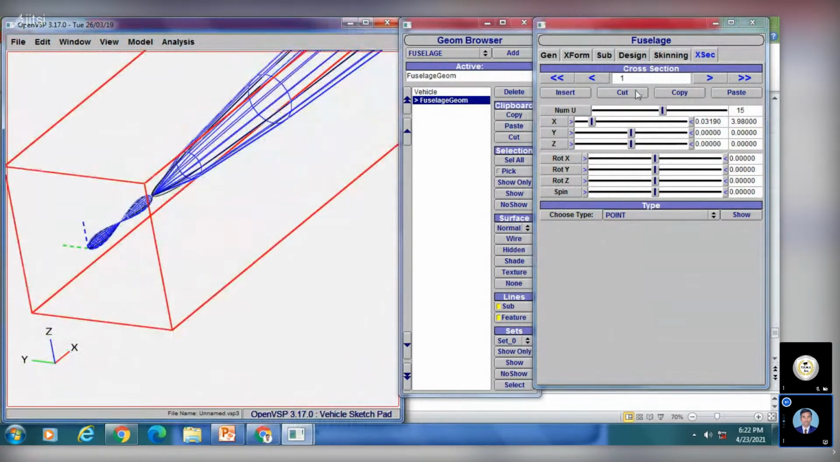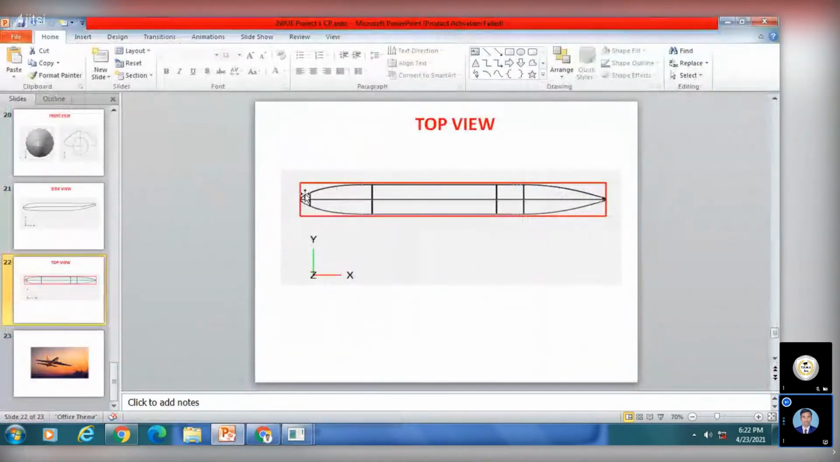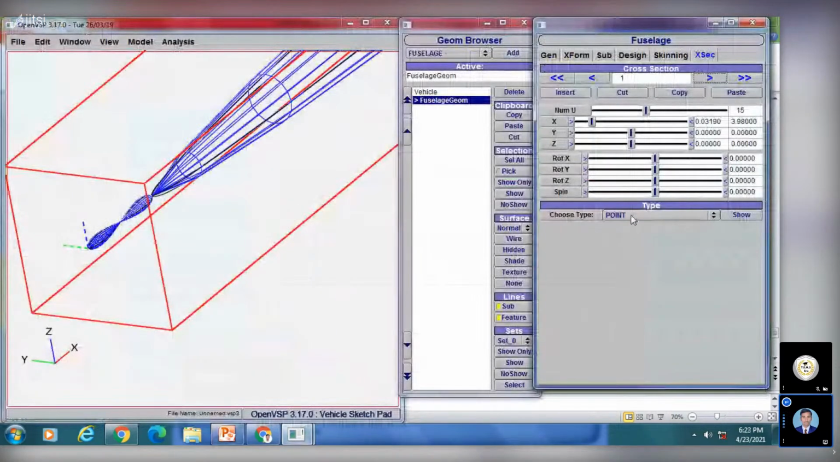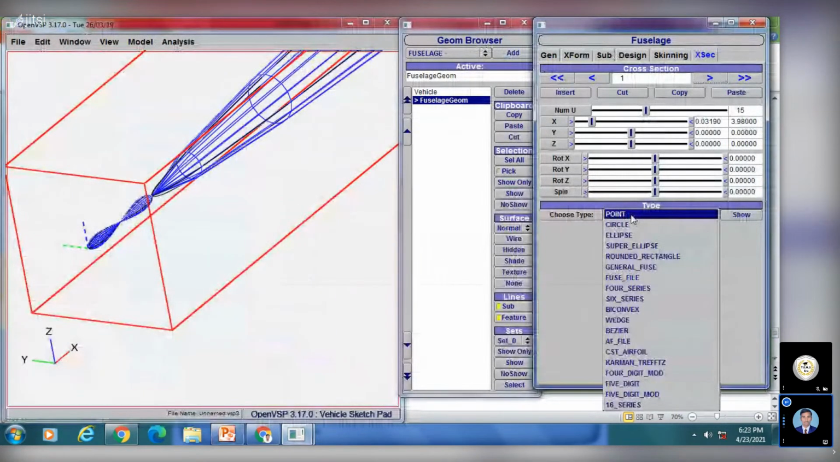The cross section type is also very important. For the 0th cross section, let it be point itself. But this first cross section is not a pointed type, right? If I give the same pointed type, then the fuselage will be completely pointed, which means this part will be completely pointed. I don't want a point. Instead of that we have some diameter, so we'll use the ellipse type of cross section.